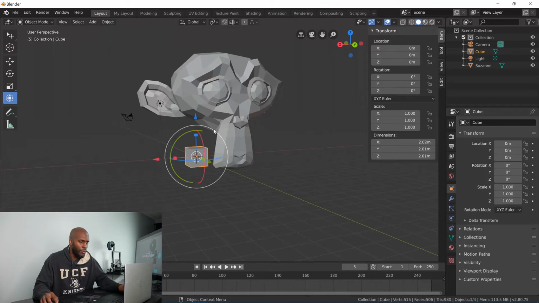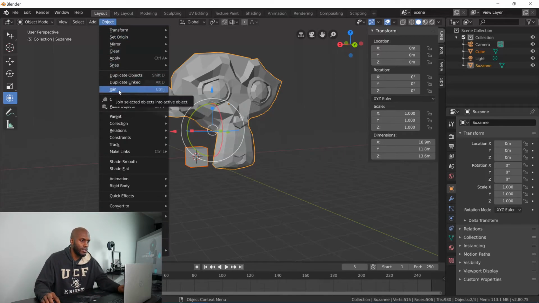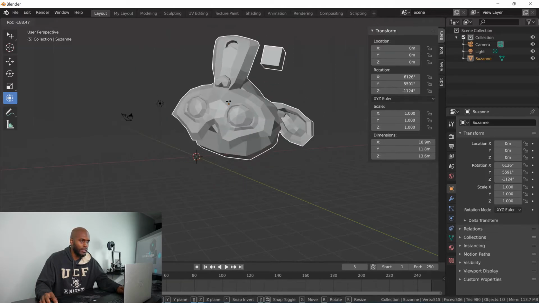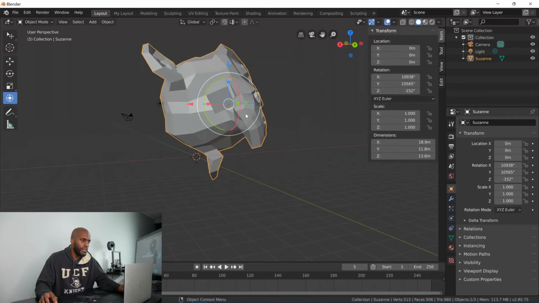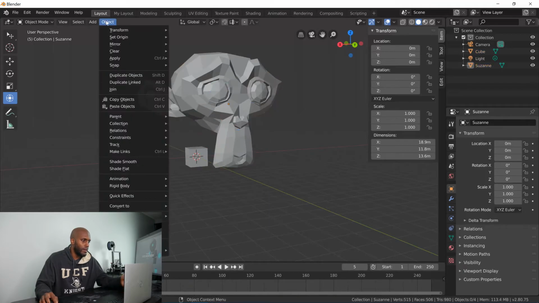Join. So if I want to take this object, shift select, left click the other object, join or Control J, and now both of these objects are one object. You see, it rotates with it, just like that. I'm going to go ahead and back out of that. What else do I use in this?